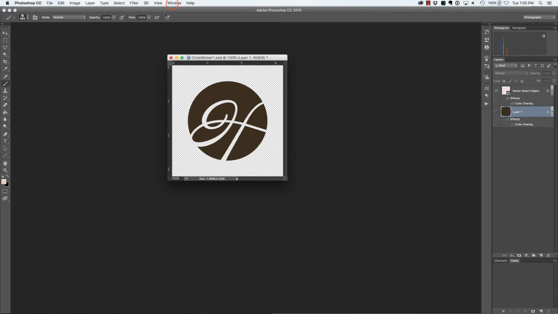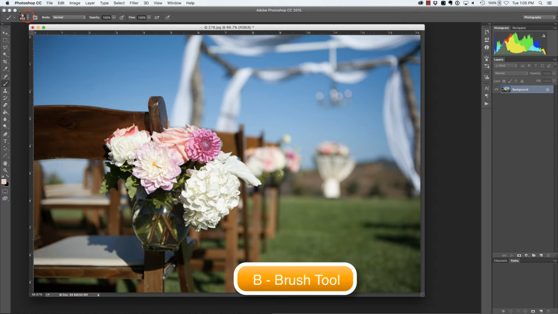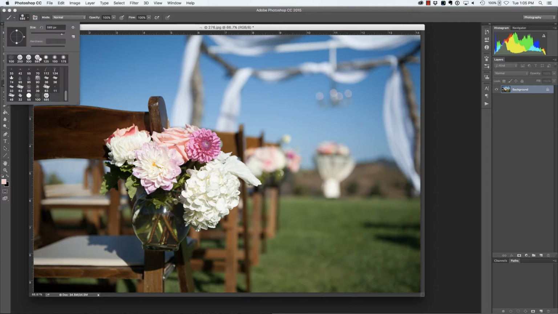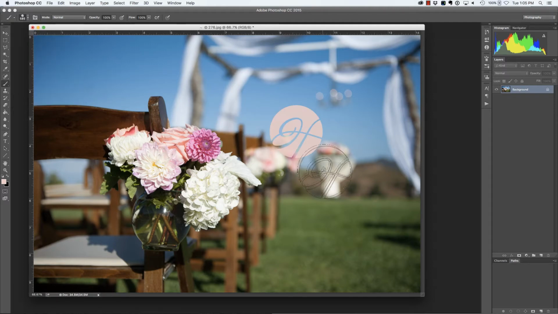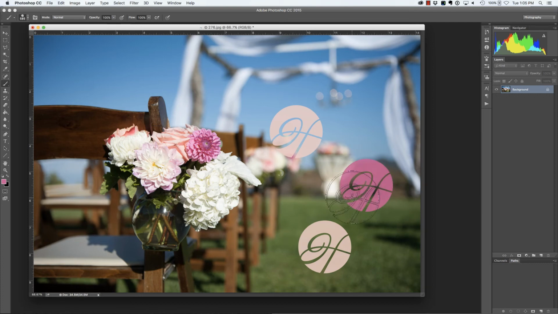Let's open a photograph in order to test this. I'm going to press B on my keyboard in order to access my brushes, and I'm going to click and just make sure that I have this brush selected, this logo brush that I just created, and then I can simply stamp it on my photos. Now the color is going to be dictated by your foreground color, so if you wish to make this a different color, you can simply click on the foreground swatch, change it to a different color, say okay, and then we'll have a different color.